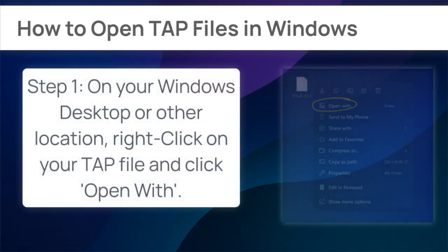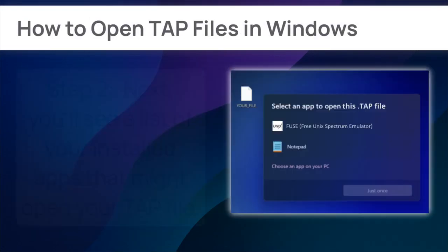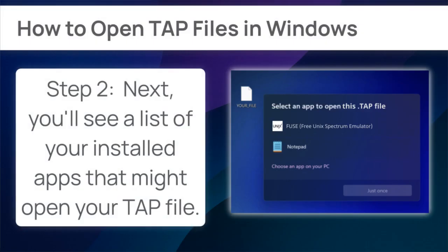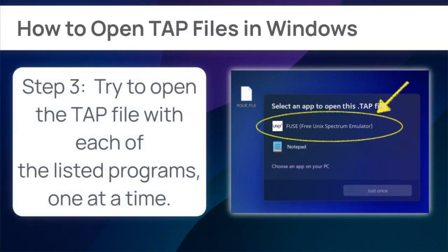The initial action is crucial. Right-click your TAP file and select Open With. Use Fuse free Unix Spectrum emulator. If it's installed, it's the best candidate. If not, cycle through the remaining options until one works.